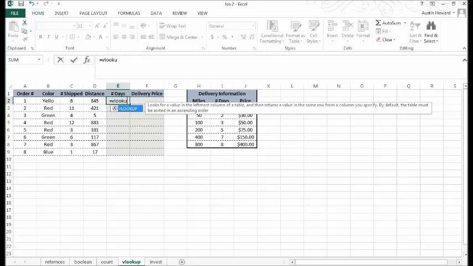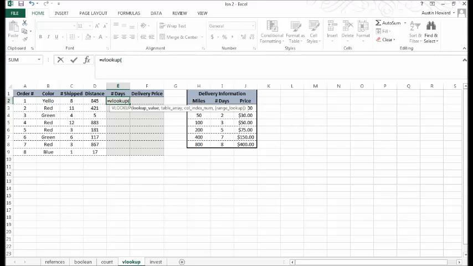Alright. And then the lookup value is going to be the distance. And then table array is the table that you're referencing to look that up. And then for the column index number, we're looking at column 2 for the output. So I'll put 2 for the output. Hit OK. Alright, 8 days is the closest.